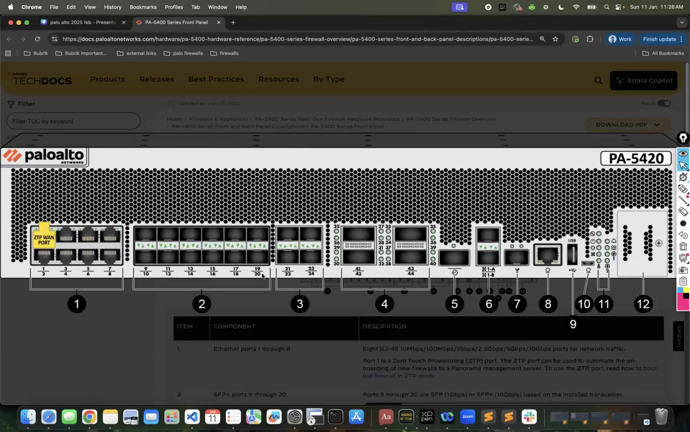Is there any difference between physical and virtual machine? Like, when I configure any particular policy or object, is it the same or different? Good question. Physical and virtual are both the same PAN-OS. There will be zero difference in configuration because PAN-OS is the same. The difference will be in your allocation of memory, RAM, space, and speed. Configuration-wise, zero difference, 100% identical.